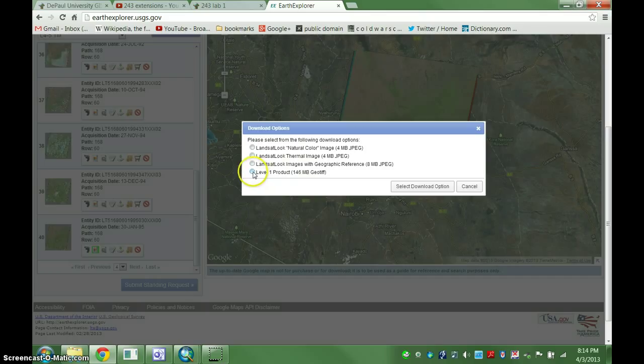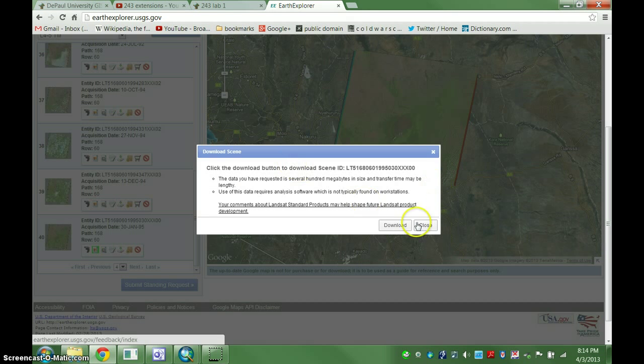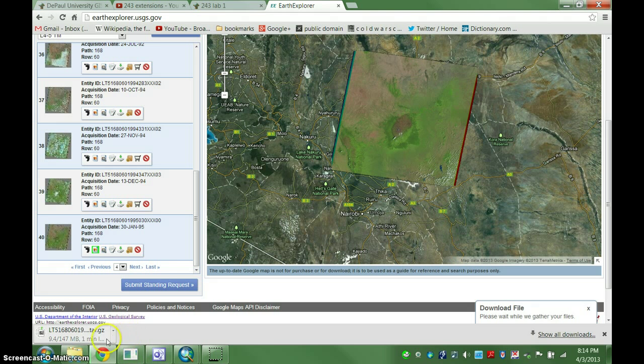Okay, so I select that and I select download option, and when I start to download here, I'll probably stop the video and then come back after it's downloaded. I'm not sure exactly how long it'll take because I'm actually working at home. See, here we go. All right, I'm going to stop the video.